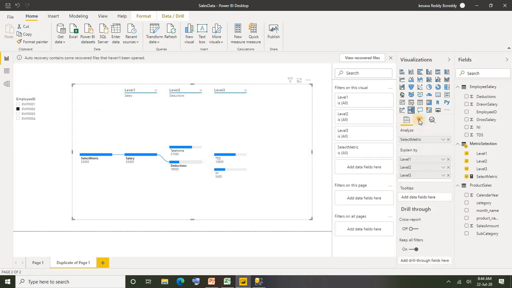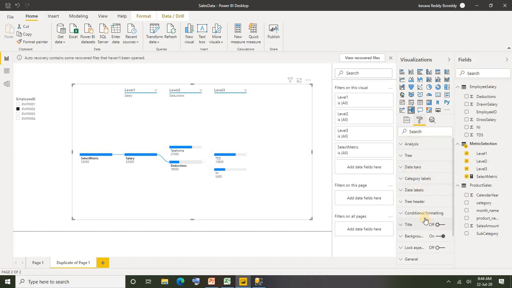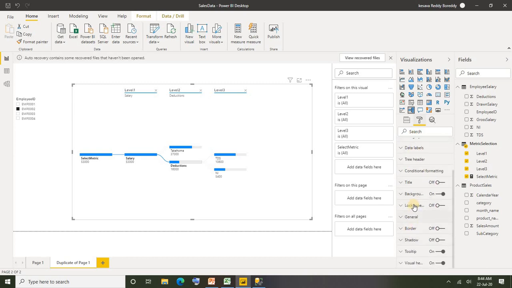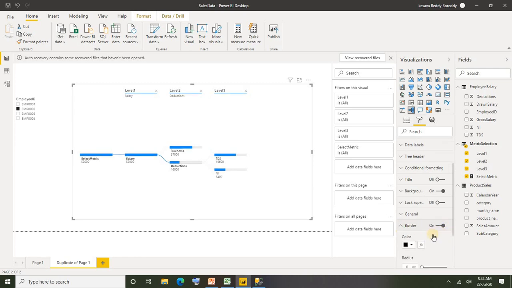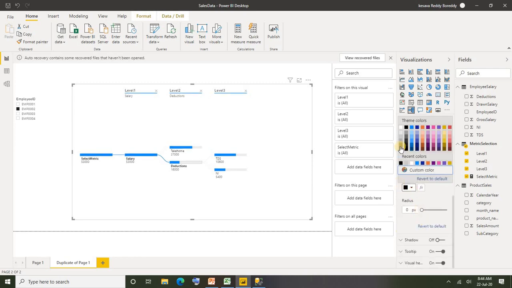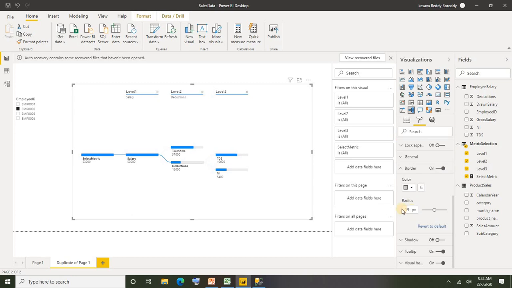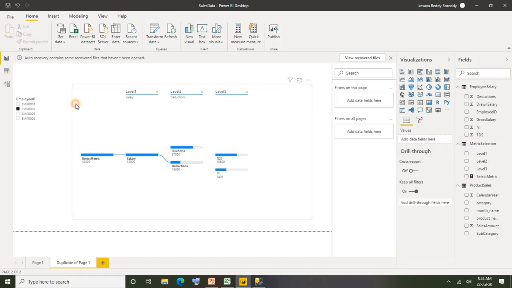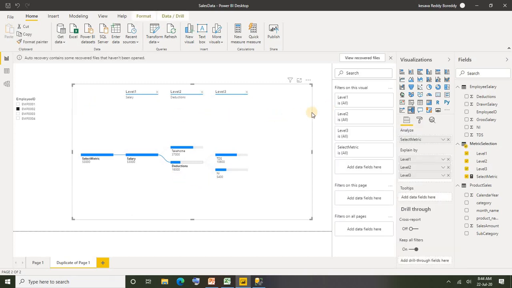If you want to go ahead and play with your formatting options, you can go around and play with all the options, of course. Yeah, let me just add one border here. All right, so this is how you can use your decomposition tree visual to have stunning visuals created in your report.